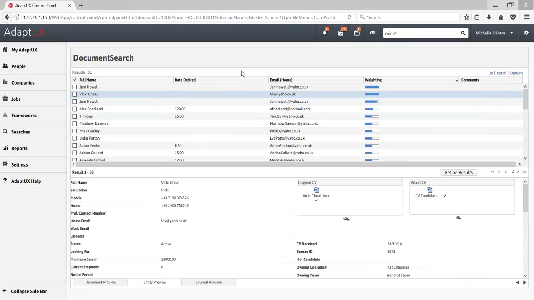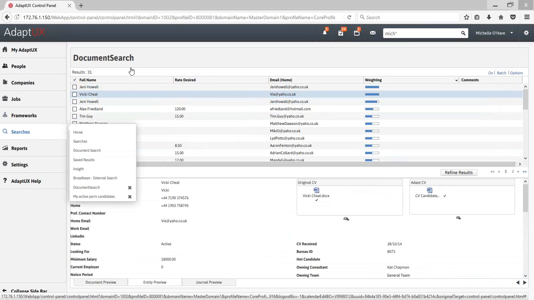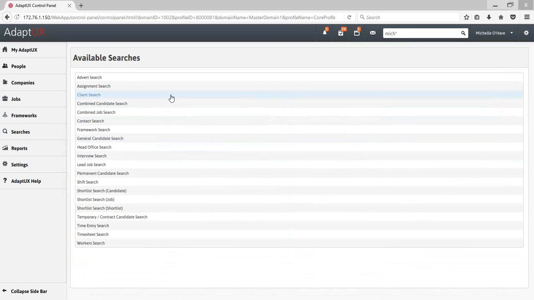Now, are you ready for search number 3? So we know how to do both. Going back to searches, so back into the data section there, you just go to combined candidate search.